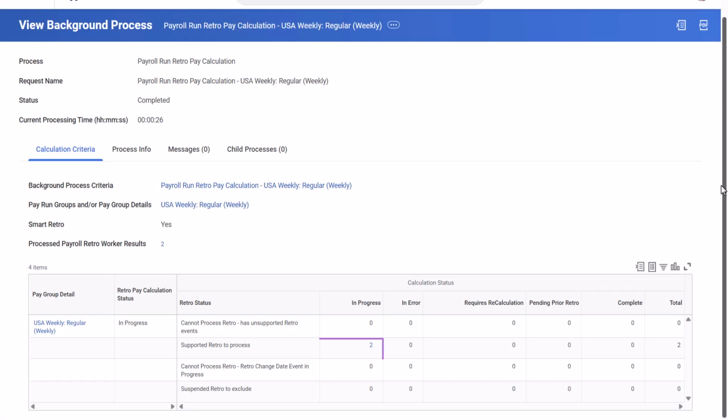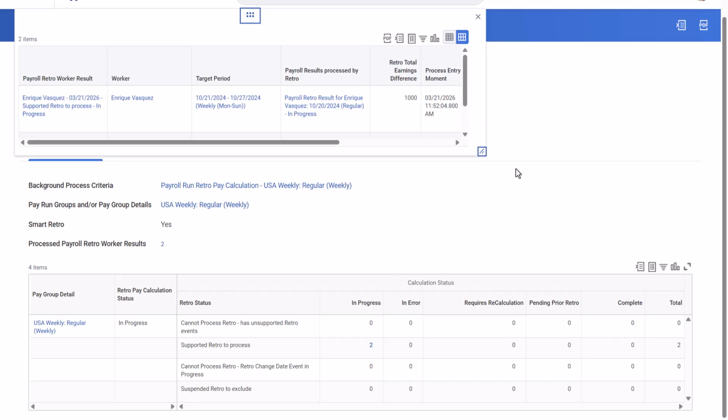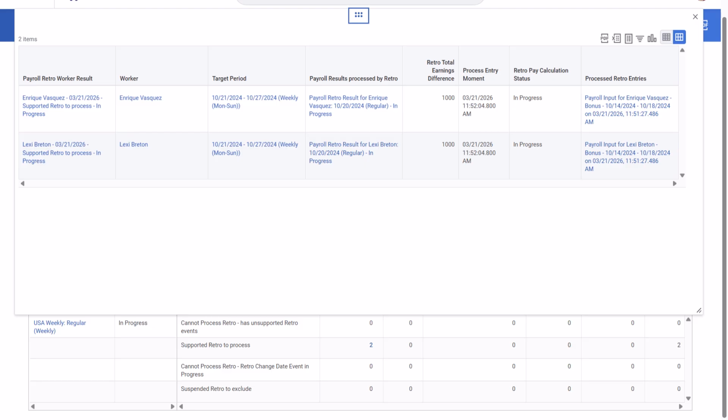Now that it's finished, I'll select the In Progress number and review the results. From here, I can view the retro pay calculation status. It shows both retro bonuses are in progress. It also shows the target period for the retro pay to be paid in.